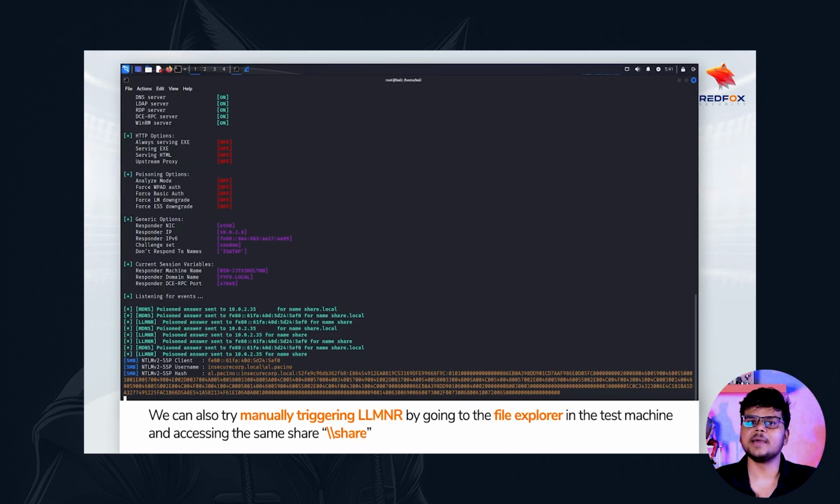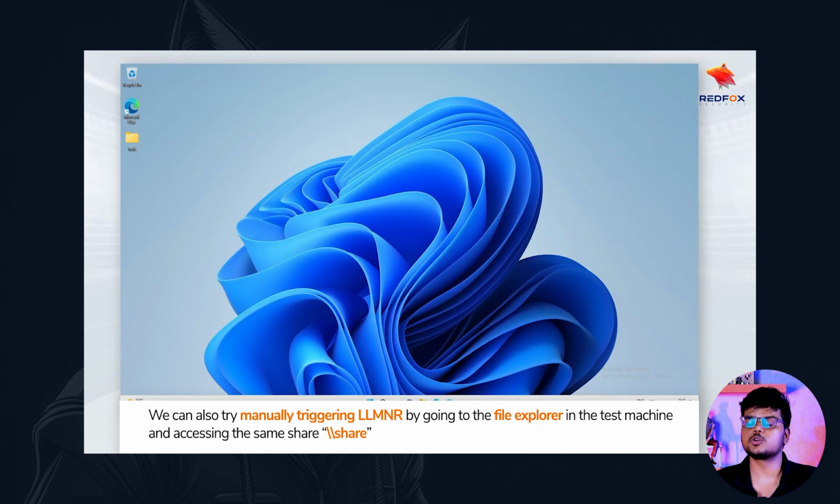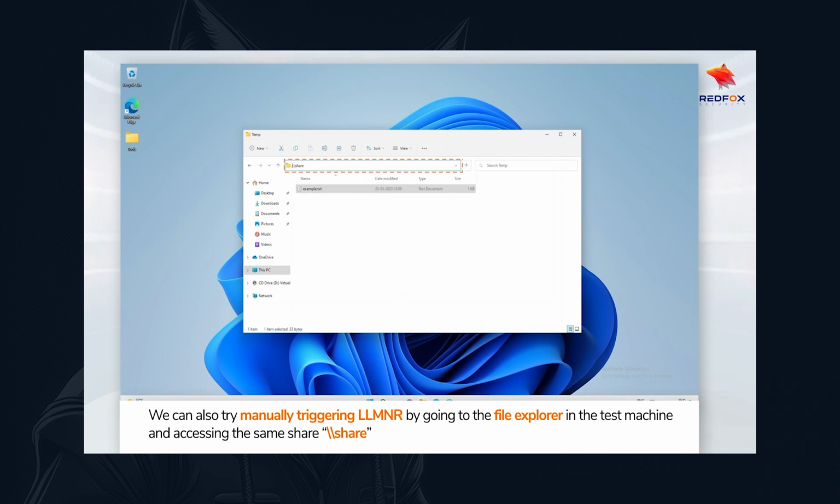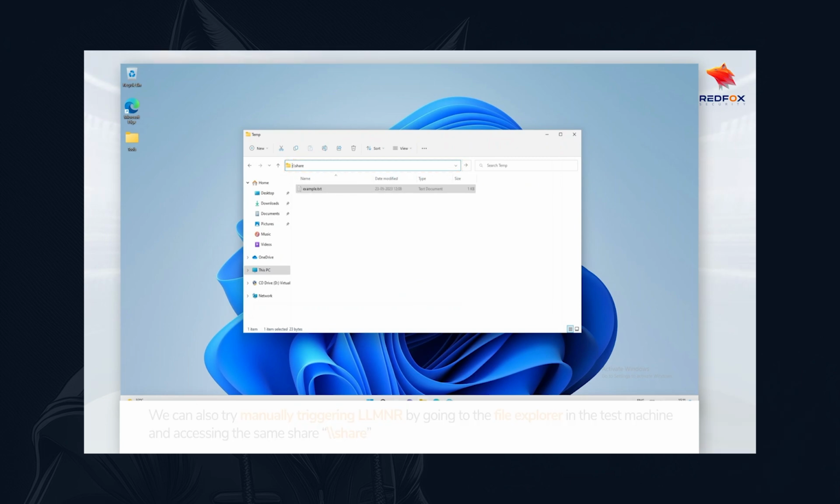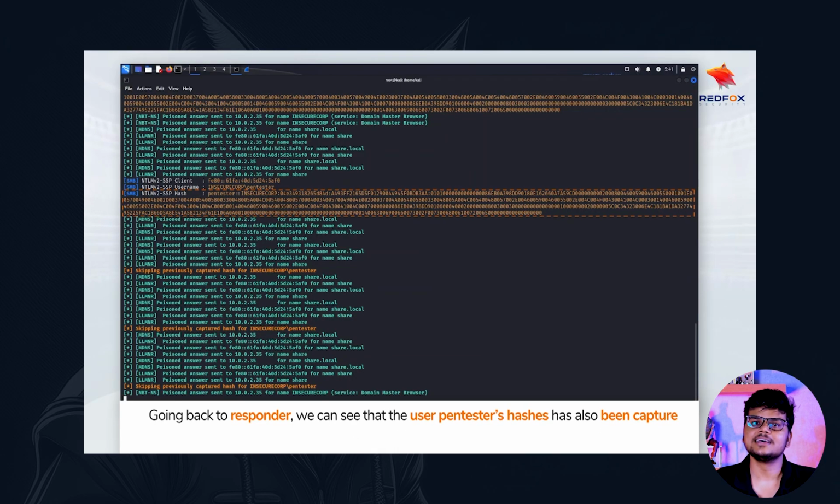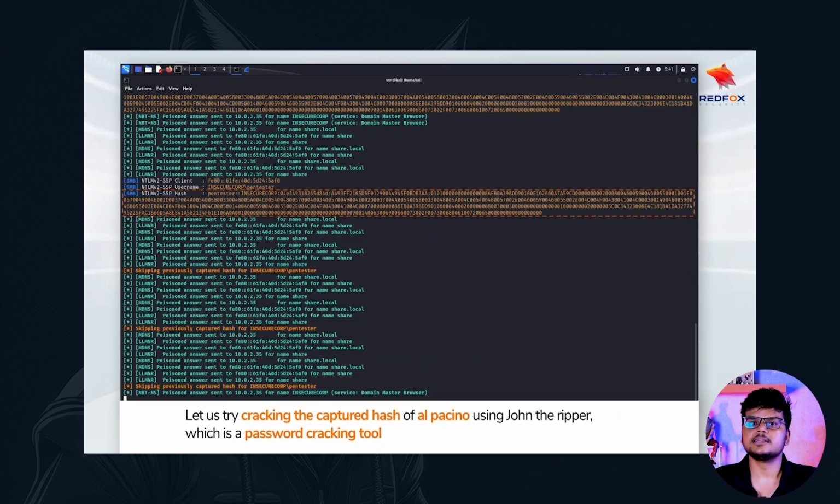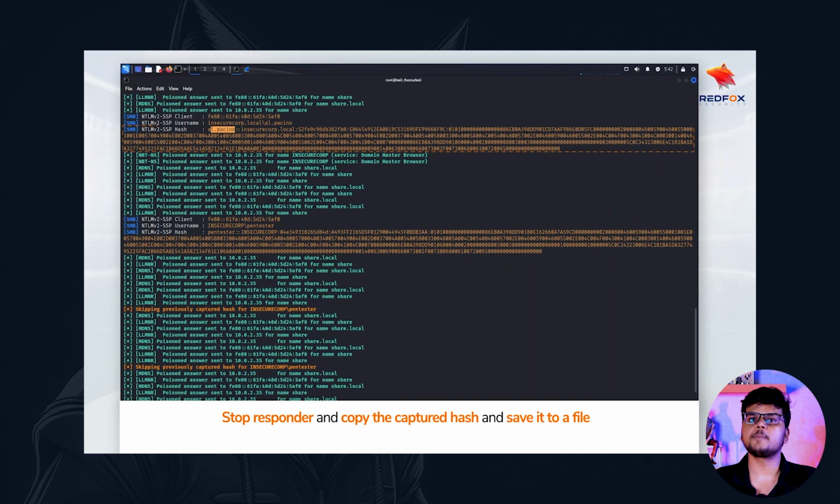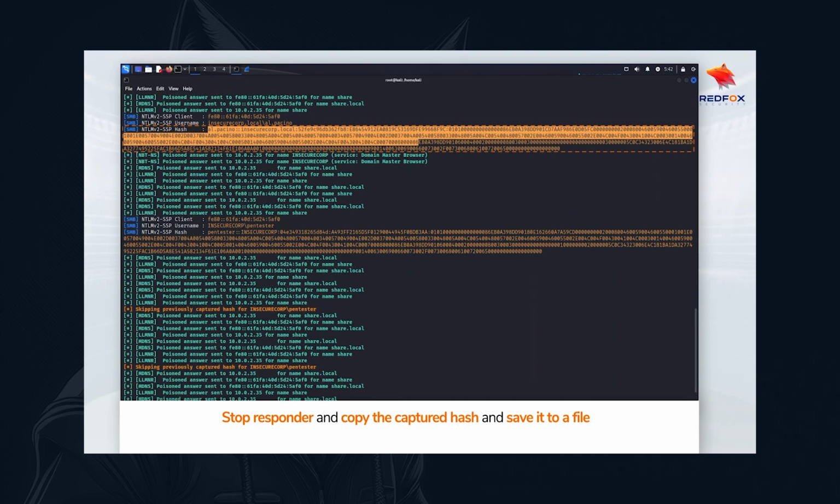We can also try manually triggering LLMNR by going to File Explorer in the test machine and accessing the same share, //share. Going back to Responder, we can see that our pentester's hash has also been captured. Let us try cracking the captured hash of Al Pacino using John the Ripper, which is a password cracking tool. Stop Responder and copy the captured hash and save it to a file.